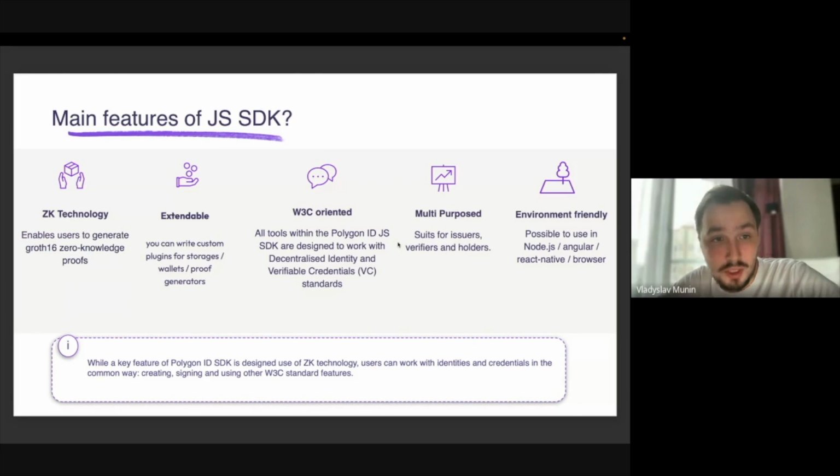Also, one of the unique things about our JS SDK is that it is multi-purpose, because it's used by everyone. It's used by issuers, verifiers, and holders. And the last is that we're environment friendly, because it's possible to run our JS SDK in different environments like Node.js, Angular, React Native, and the browser, which is pretty cool.